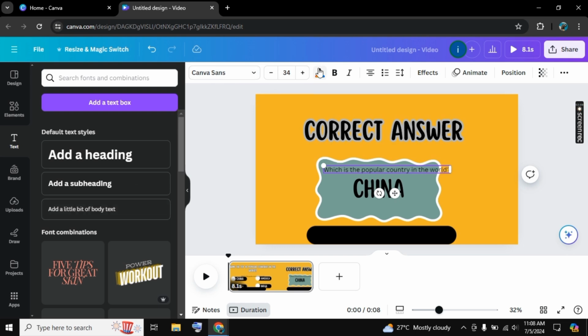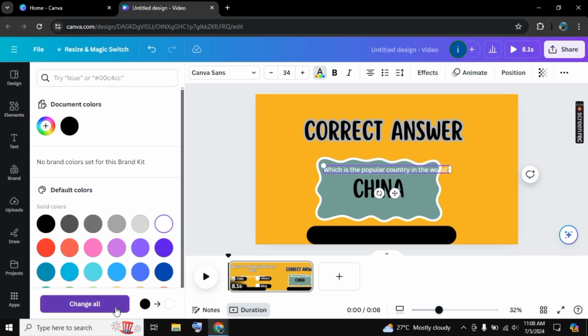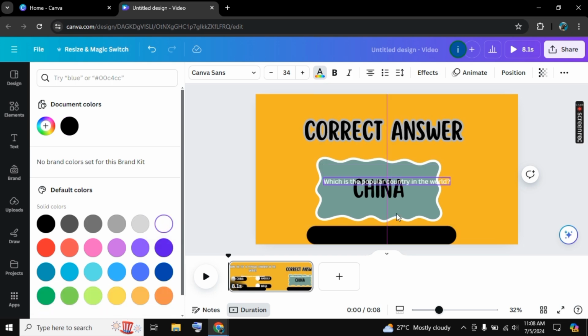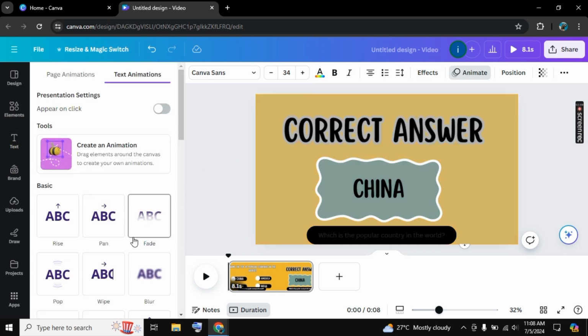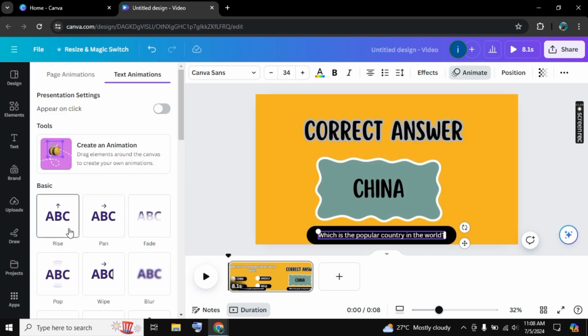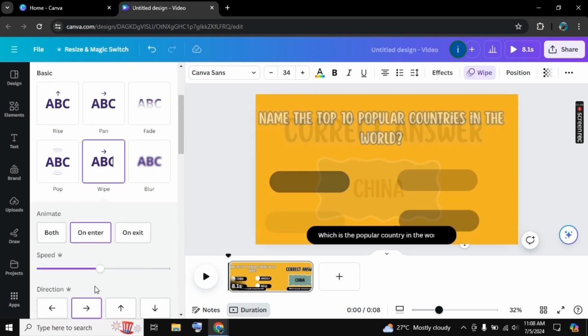Now here we need to change the color of the font. So I will change it to white so it looks good on the black background. Now place it on the black rectangle like this. Now you can add animate here. Okay, this one looks good.